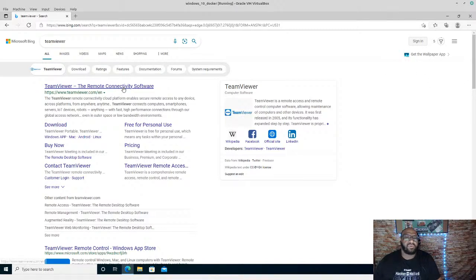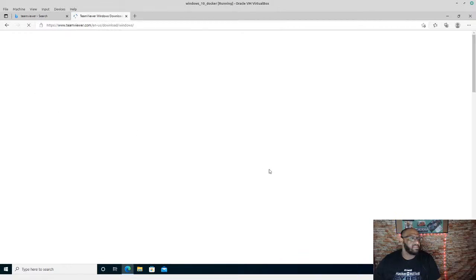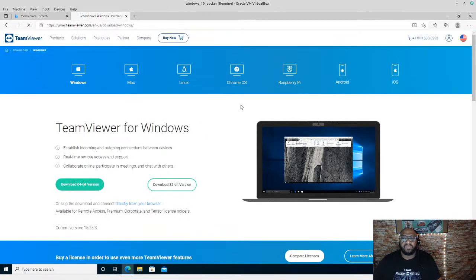So this is what I'm talking about. You go to TeamViewer, click to go straight to the downloader, and it's going to take you to this site here. I want you to download whatever version you want. Doesn't make a difference, 32-bit or 64-bit. The application is going to run the same. It just works a little differently under the hood, but you'll never know the difference as an end user, a person behind the keyboard.